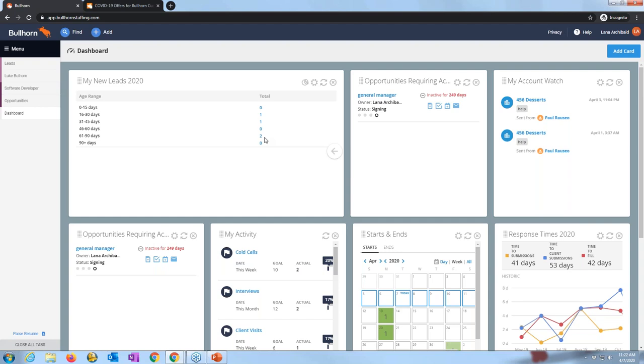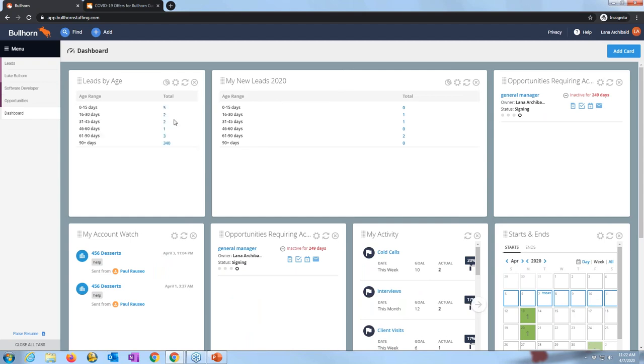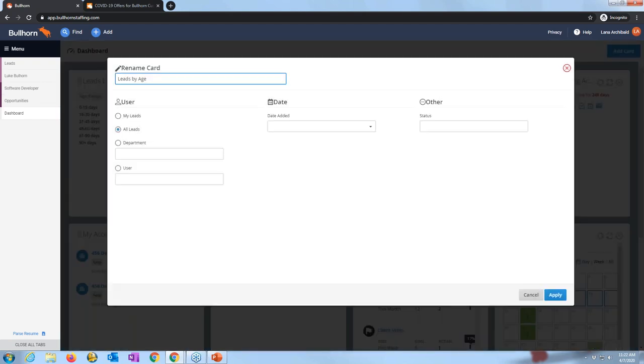Now, just like those favorite lists that we've saved, the same thing applies with these cards in the dashboard. You can slightly change the configuration of a card. I can go back into the blue button at the top. I can add the same card again, click on the configuration. Maybe I'm choosing my leads, still focused on this year, but maybe of a different status. So you can organize these cards however you want.